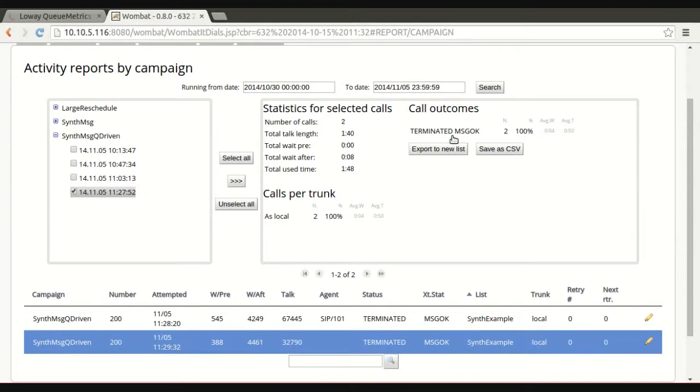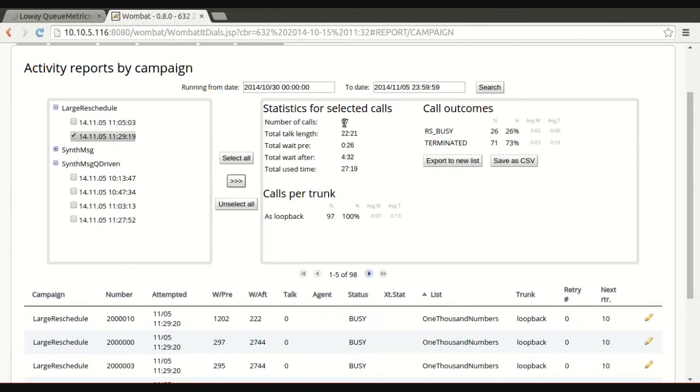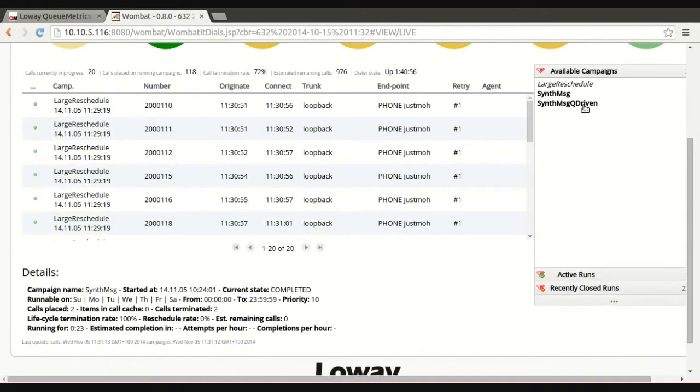And we can also, if you want to, run this on campaigns that are physically running at the moment. So as this campaign is running, I expect that if I reload this information, this is going to be updated. You can see it was 97 calls. If I reload again, this is 109. If I go to live, I can see now that we have only one active run, that is the large campaign.